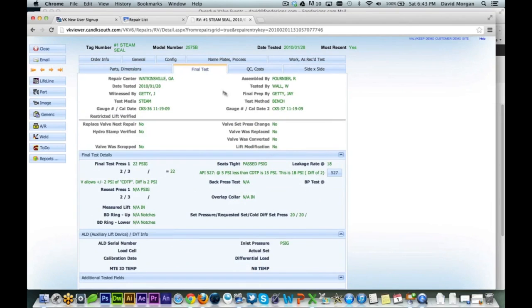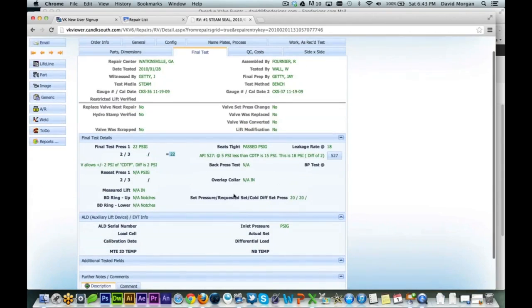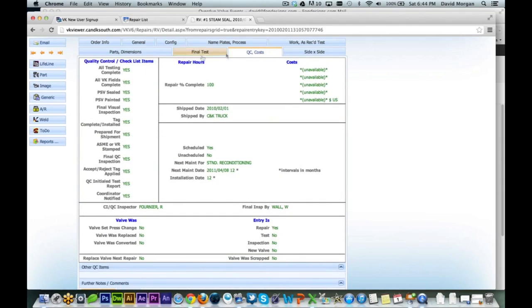Then you've got the final test information showing the actual tests that were conducted, the leakage, back pressure test if need be, reseating, the final test pressure average will show in here, and any additional comments at the bottom there as well. It actually does the calculations for the different API that's applied to make sure it's within tolerance and if it passed. Then you've got the quality control segment showing each and everything that was applied through quality control, all testing, verifications, VR stamp checked, final QC, the other QC, coordinator was notified, ready to go. Everything related to the valve will be here.